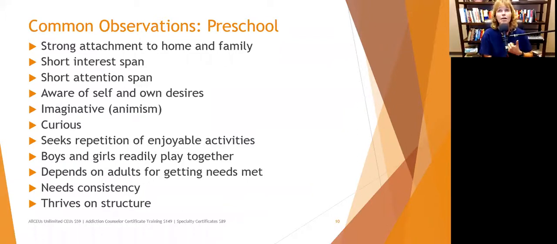They are becoming aware of themselves and their own desires. They know what they want, whether they want Cocoa Puffs on the cereal aisle, or they want to stay up late, or they know what they want. Now, they're not really sure why they can't have it. So we need to educate them about why they can't stay up until 10 o'clock at night or whatever. We need to set those boundaries. But they're figuring out what they want and what they need.